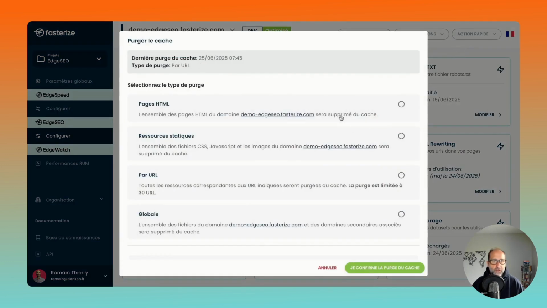The second option is HTML page. So if you check HTML page, what will happen is that we will flush all the HTML pages on your site, meaning all the HTML content of your site will be flushed, but not the static files like images, CSS, or JS. Here, I recommend using this only after you've thoroughly validated your recommendation by flushing by URL to make sure that, for example, if you wanted to deploy a recommendation across all the pages of your site, you should test it on a few first, make sure it works properly, and then use HTML page if you don't want to wait for the cache to expire in order to see your changes.